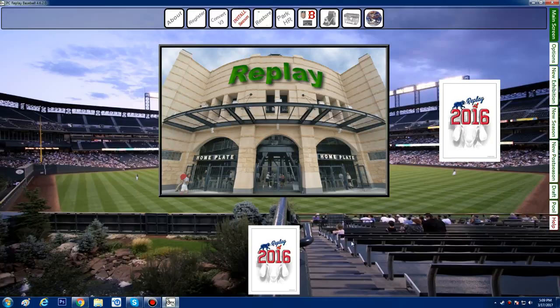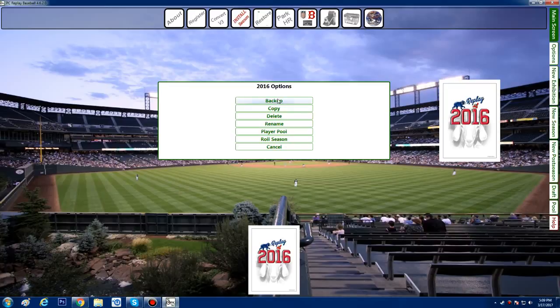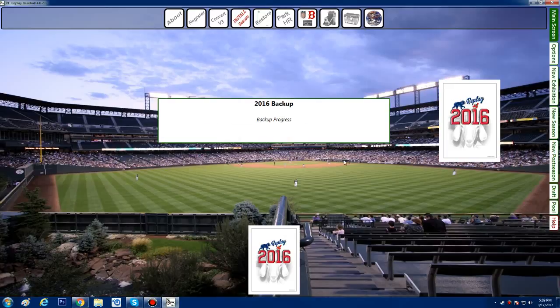Down here is going to be all your different season files. So if you have more than one season, they'll be listed down here. Here's your current season up here. If you right click on it, you can go to backup, copy, delete, rename, player pool, roll season, and cancel. So if you run into backup, you can run a backup for it, and there you go. Then you'll have a backup in case something happens. I've been doing this pretty regularly, and I don't know if anyone else is doing that out there, but I thought I would show you guys just in case.